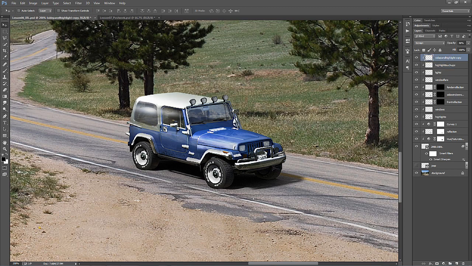And then added a running highlight along the side of the vehicle, this side panel highlight here. That's set to screen, a low opacity of about 36%, and that's mostly just using a linear gradient, just going down to give a long running highlight along the side of the vehicle. Now notice each of these layers are clipped to that original smart filter layer so that they're being defined as far as where the pixels are visible by the Jeep Copy smart object.